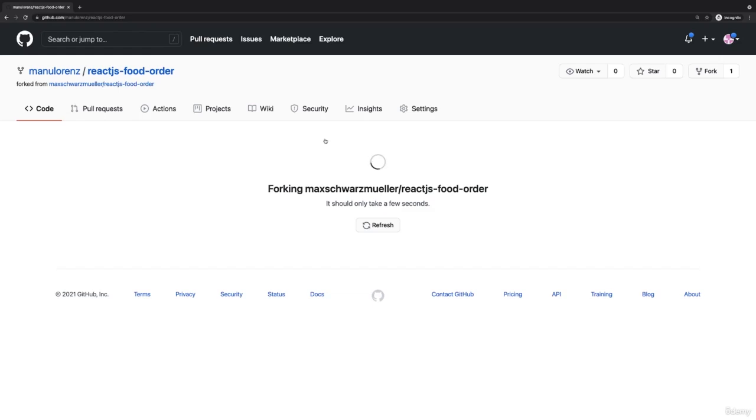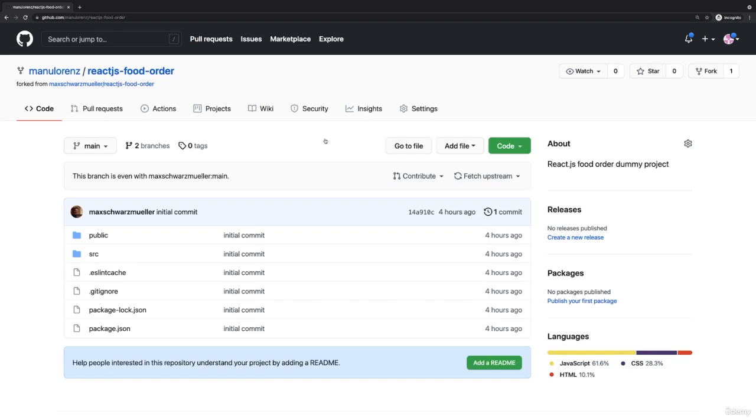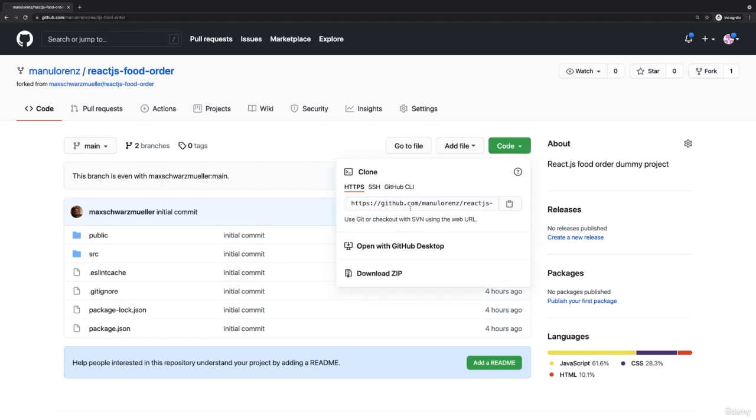Now the forking, as you can see, takes a few seconds. So the fork is now completed. This means we have full access to the project. And what we can do now to work locally on this project is go to our code option and clone that project.